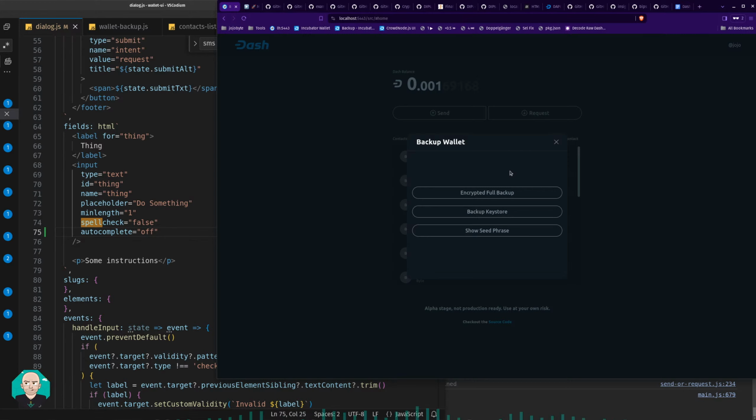Stupid delay. Yeah, so like encrypted full backup, that's adjective noun. Here's an encrypted backup. The other two are verb noun. So backup key store is verb noun. Show seed phrase is verb noun, but the top one is not verb. You know what I mean?